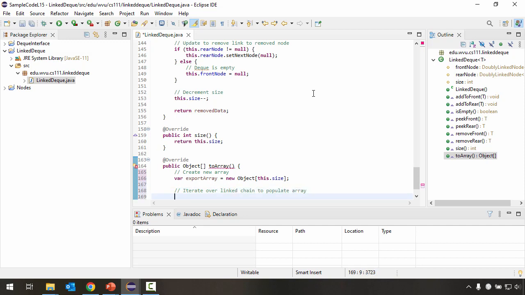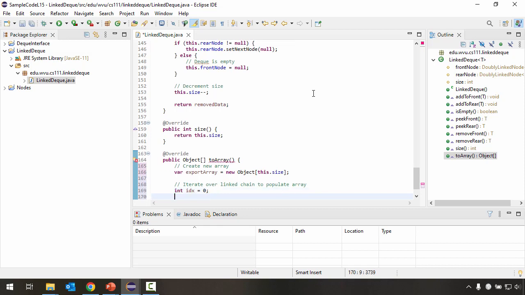I'm going to need to create an integer variable that I'll call IDX. I'm going to initialize it to 0 to keep track of my position in the export array when I'm writing values to it. I'm also going to need a variable to keep track of what node I'm currently on. So I'm going to say here var currentNode equals this.frontNode. And since I'm saying that the front node is going to be element 0, that's why I'm starting at the front of my linked chain as opposed to, say, the rear.